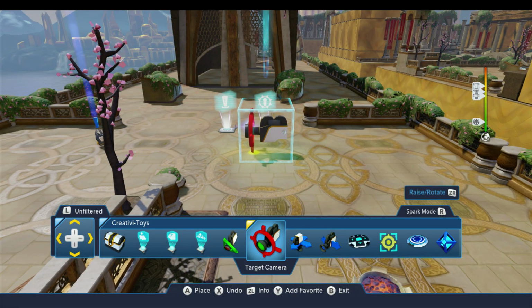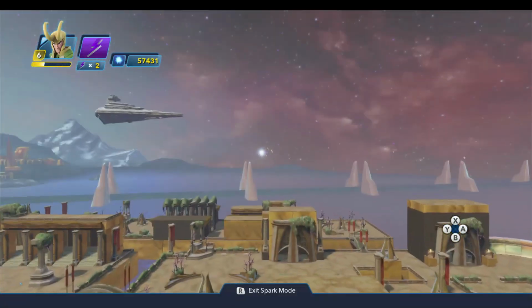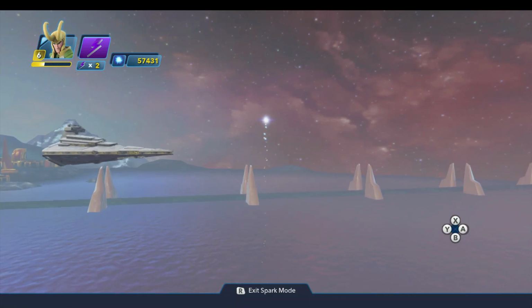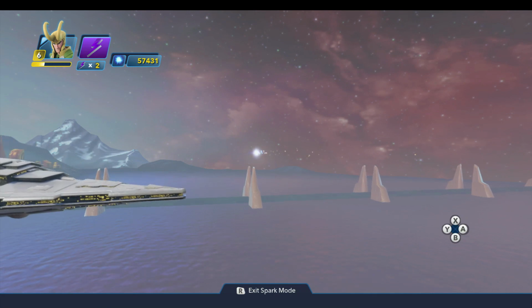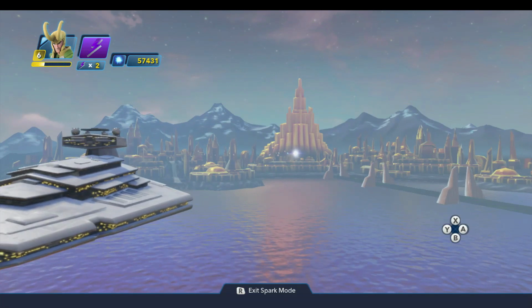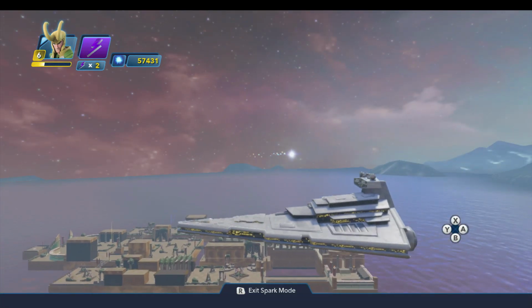And I'm going to go ahead and back into Spark mode for the moment so I can get up here. And the first thing I want to show them is what the problem is. And so we're going to put a camera up here by the Star Destroyer so that when it launches the TIE Fighters, we can see them launching. And that'll tell us what the problem is that we want the player to solve.